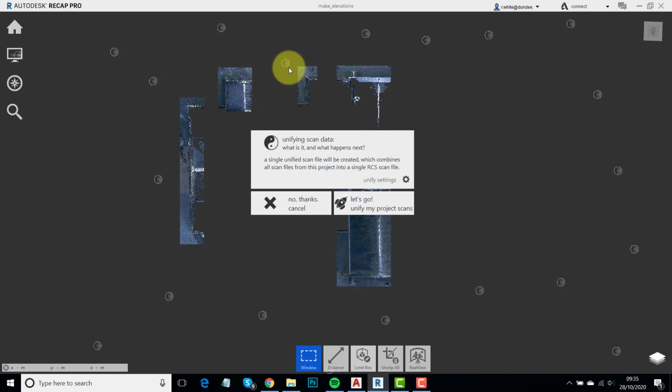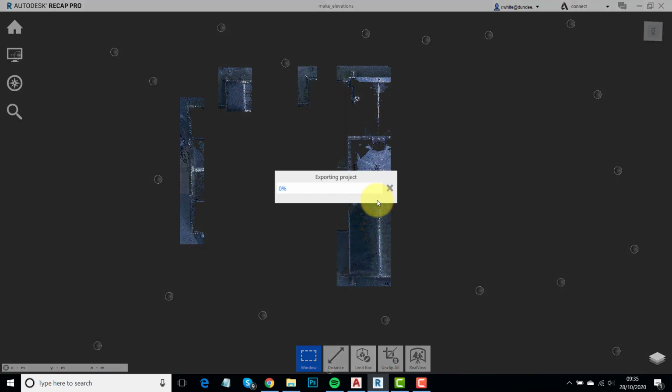And we want to unify these because some of the dots are from maybe this scan, some of the dots here are from this scan. There's probably about 6 scans that have got dots that are in that particular area, and likewise all through the model, all through the scan. So unify the project. So this will take a few seconds.